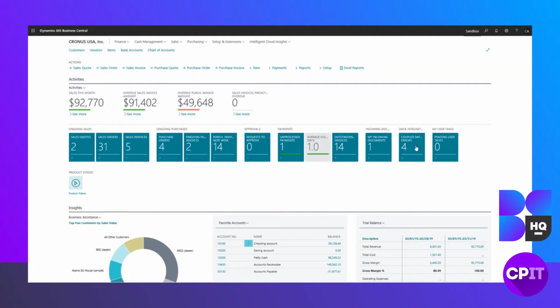Today we're going to take a look at the chart of accounts inside of Dynamics 365 Business Central. So first we'll start up here in Finance and go over here to the chart of accounts.